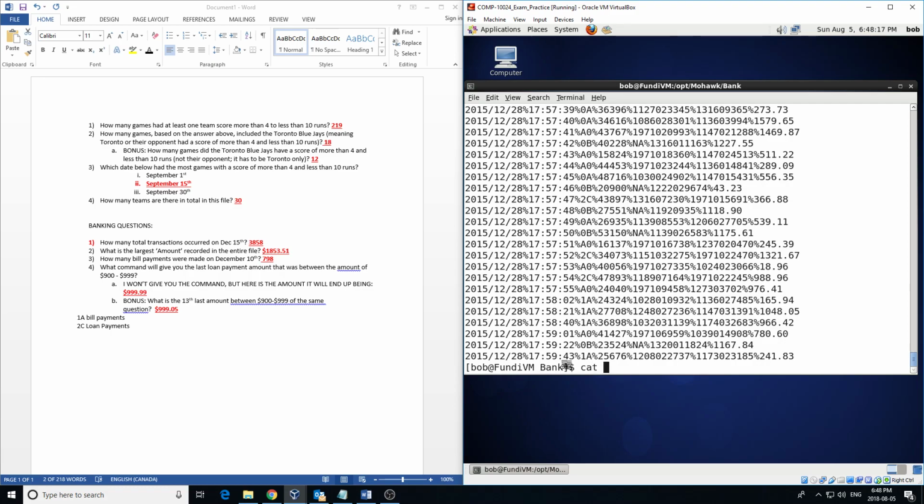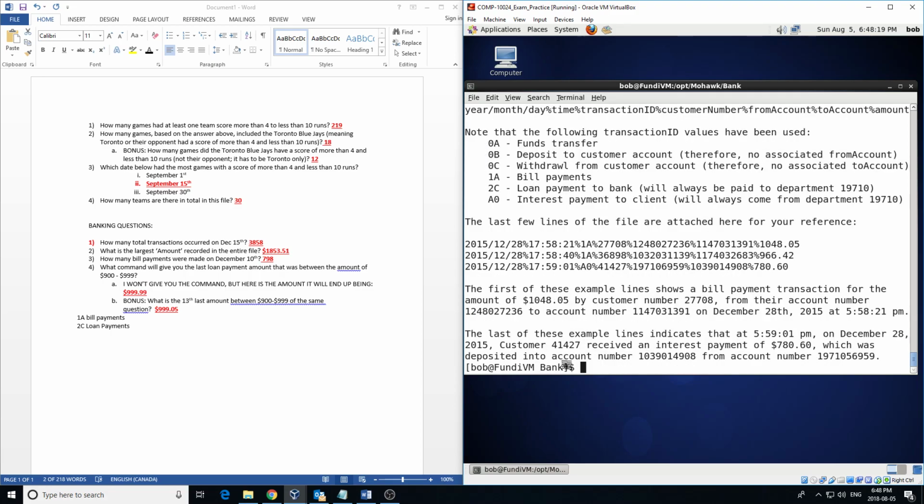Well, always read that README. The README is going to give you some really important stuff. Like, for example, there's a code. It's a 2-digit code right here in the 3rd field. And that code is going to determine things like if it's a fund transfer or a deposit or a withdrawal or a bill payment or a loan payment or an interest payment.